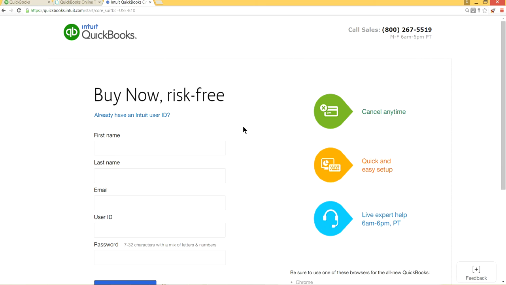Another question we get is, I already have one company subscription, and it's going well, but we want to add another company. How do I add another company? If you want to use the same login address, all you have to do is right here, Already have an Intuit user ID. Just click it here, and then you can use the same user ID. Then you'll have an additional company.